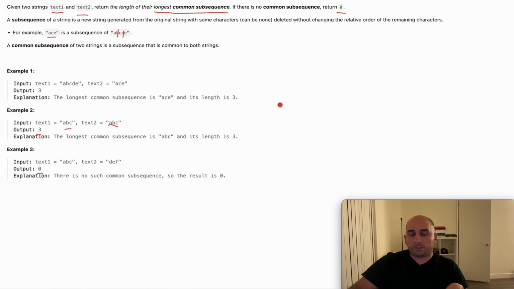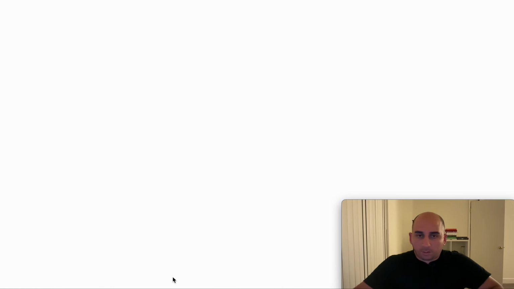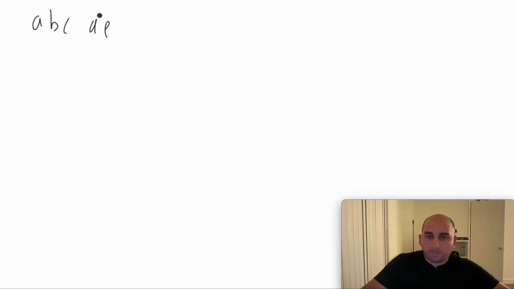All right, that's the problem statement. Let's see which approach we are going to use to tackle this problem. Let's take our example A, B, C, D, E and A, C, E and work on it. The common subsequence length is 3 because we can delete B and D here, and we get A, C, E. So how can we solve this problem?